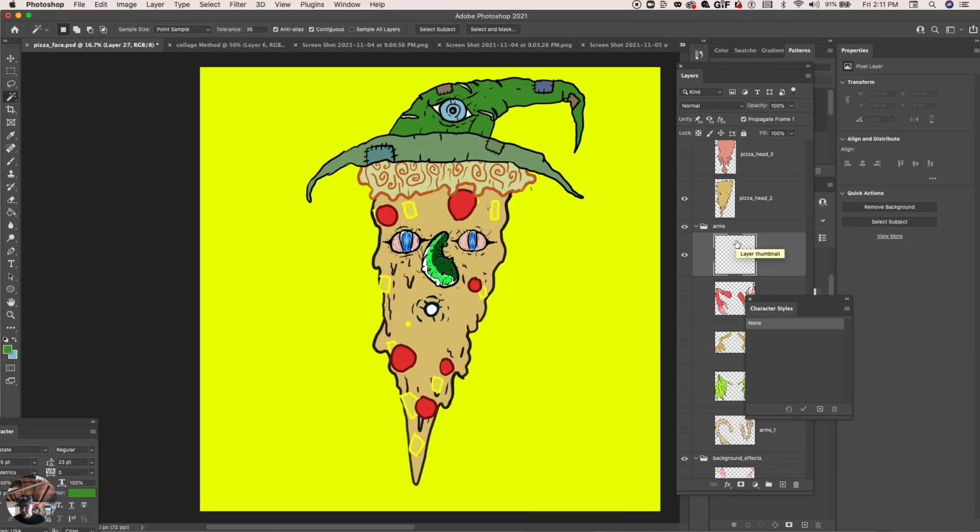Now I'm going to create some tentacles. So just have a new layer for the tentacles and hit D on my keyboard in Photoshop to get black as a foreground color, and then kind of just sketch out how I want these tentacles to appear. So this can be a sketchy layer.